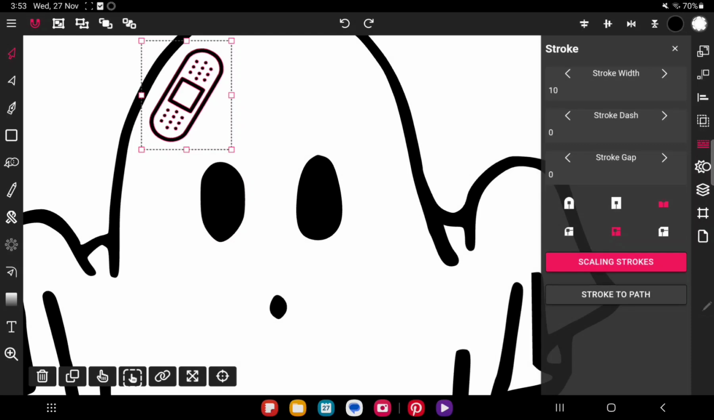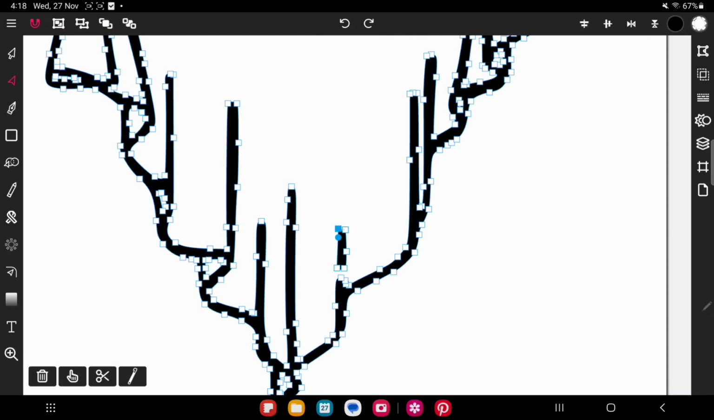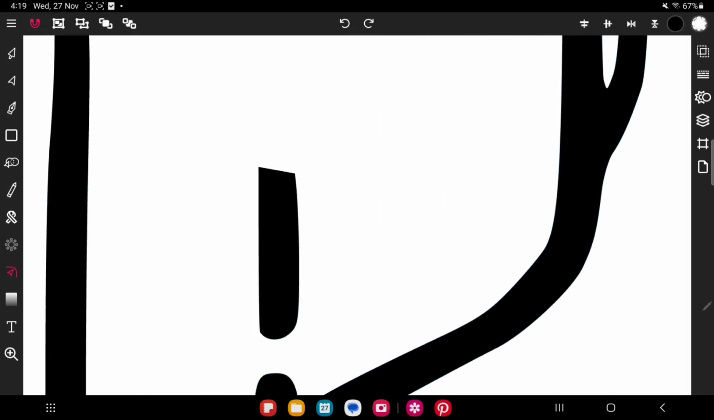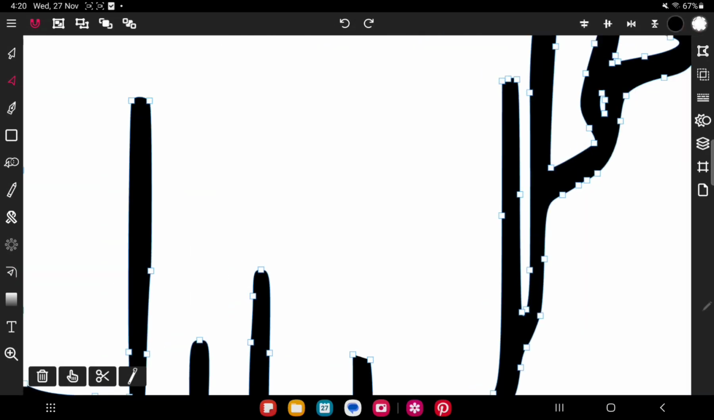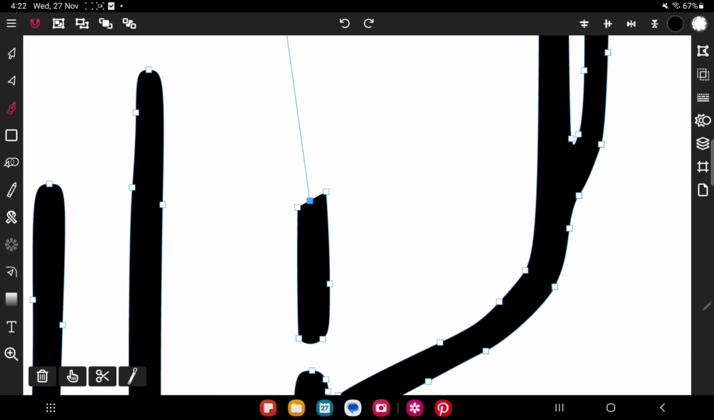And I've also used a similar process for selecting all of the vector points and adjusting wherever and whichever side was required.